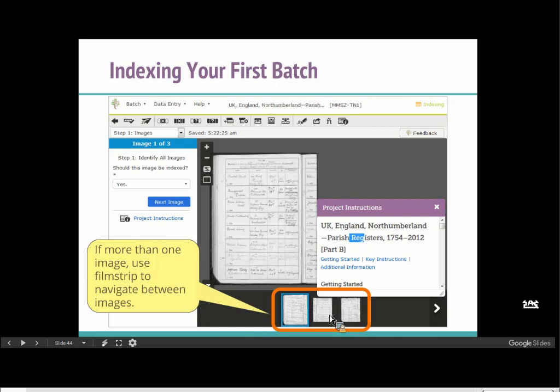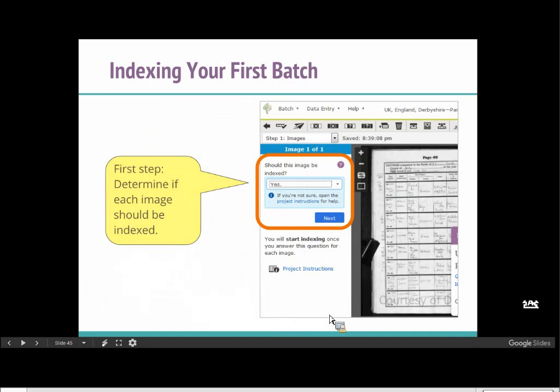So now that we've looked at the interface of the web indexing program, let's walk through how to actually do the indexing. The first step is to determine if the image should be indexed. You might be saying to yourself, how do I tell that? Or, why would they include an image that doesn't need to be indexed? Generally the images do need to be indexed, and FamilySearch tries not to put in images that don't need indexing, but occasionally one is going to slip through. An example of an image that doesn't need indexing is one that's blank. If something blank comes up on the screen, you can say, no, this image should not be indexed.